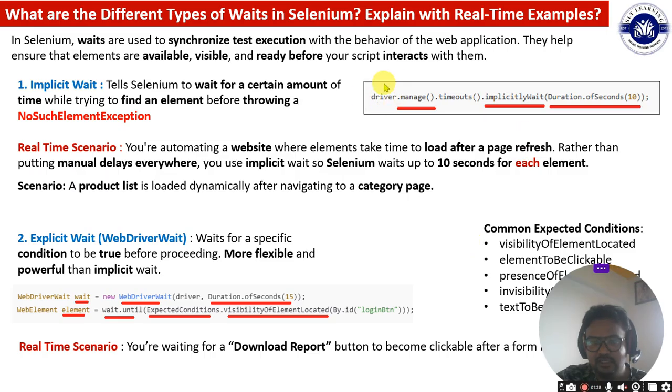Okay, so the syntax will look like driver.manage().timeouts().implicitlyWait, duration of 10 seconds. For each element it will wait for 10 seconds before throwing the exception. Okay, so this is the one thing.